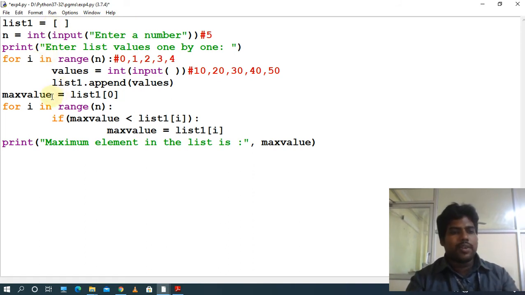So I am using a variable max value equal to list of 0. Inside the list 0th position, what is there? 10. So at first I am fixing this 10 is the max. Then I am going to compare this 10 with this 20, this 10 with this 30, this 10 with 40, then this 10 with 50. Suppose I am comparing this 10 with the second value 20. Which one is greater? 20. So I want to change this 20 as the maximum value.